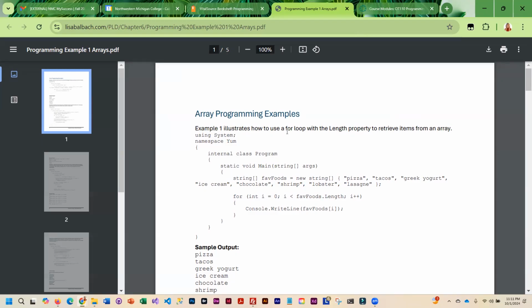So here we've got our first example, and this is very similar to what we were just looking at. We have favorite foods, and we did not give it a size when we are instantiating it. So it's just going to make the array the same size as the number of items that we are initializing it to.